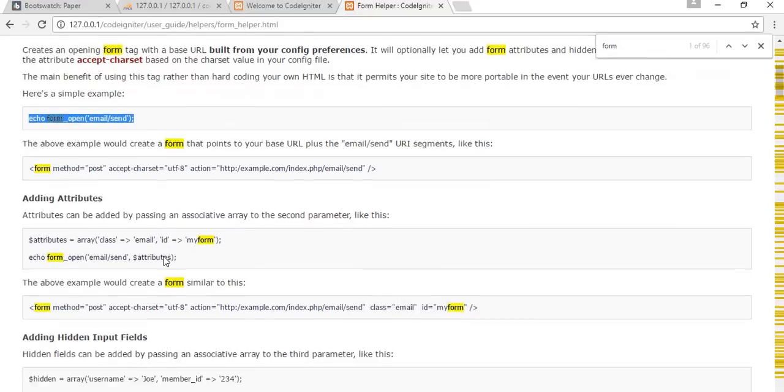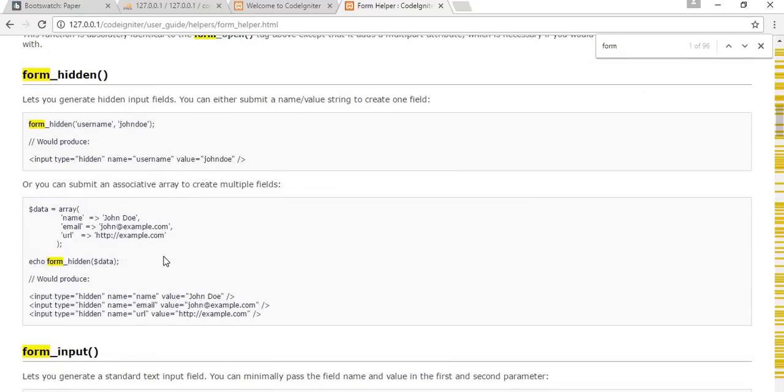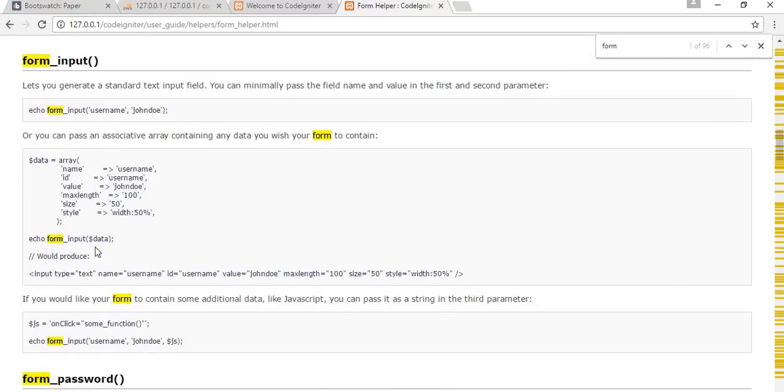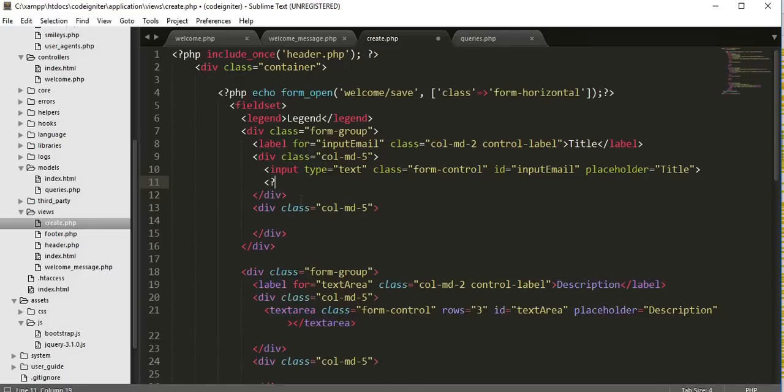Let's come here and look for form input. Okay, here it is. Okay, select this, copy and PHP. Okay, here paste it out, delete it. Okay, inside it create an array.